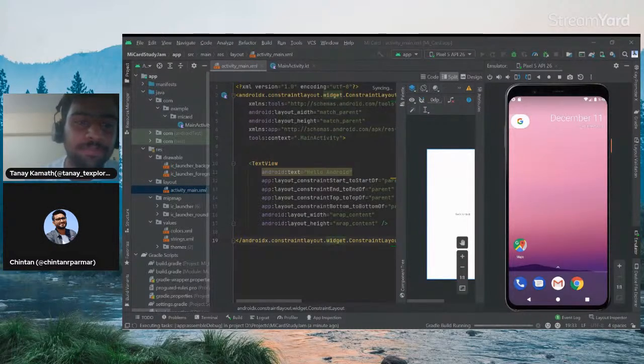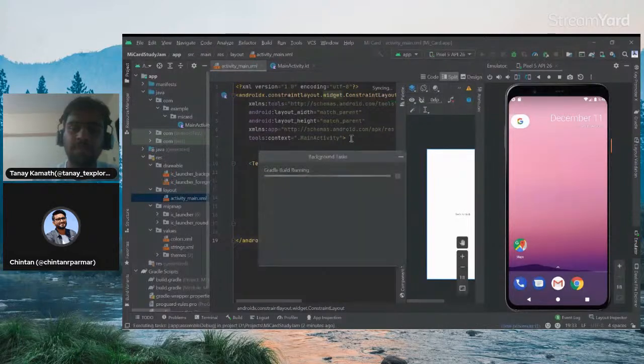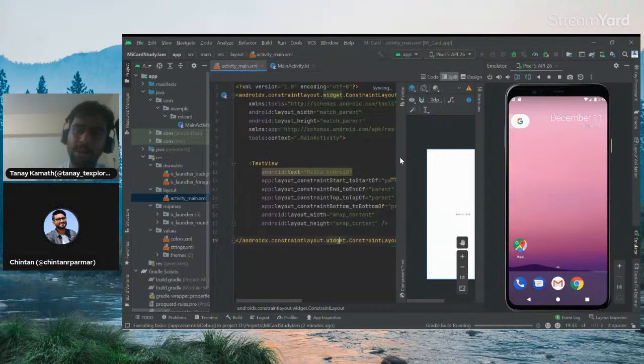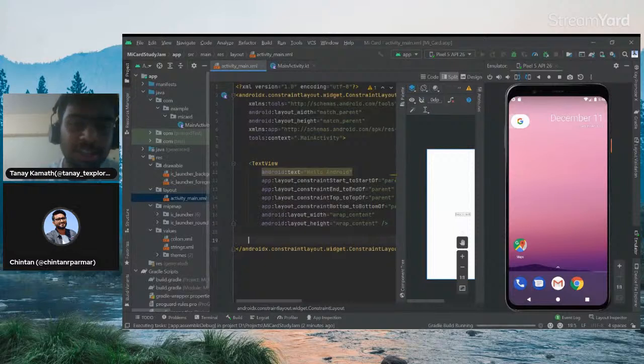Yeah. So this Gradle build, as I mentioned, will take a couple of minutes depending on the system, and since I'm already sharing my screen and streaming, it will take time on the processor. So meanwhile, let's create one more component with a text view.